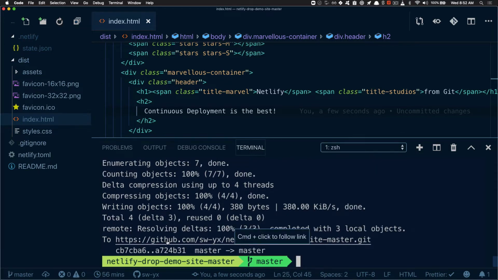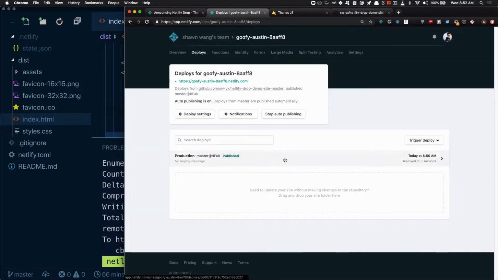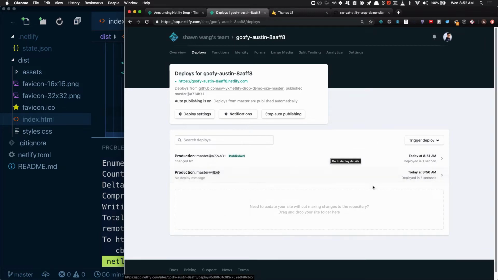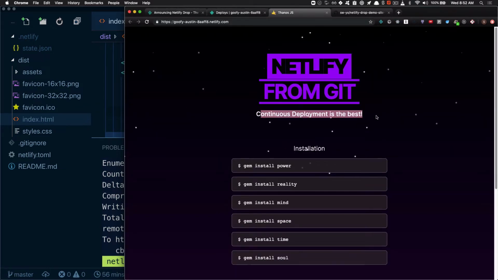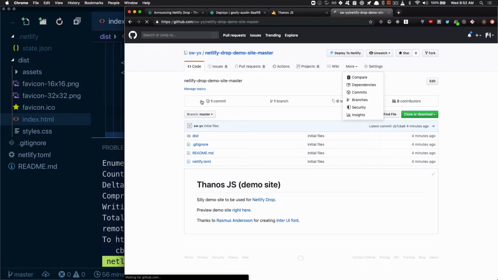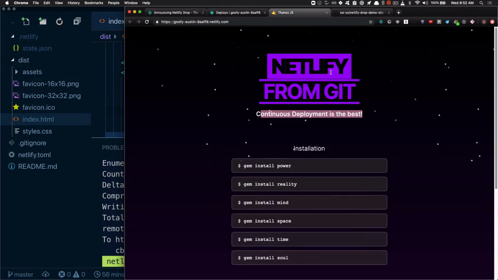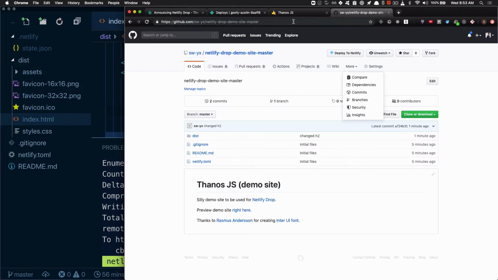So that's going to deploy straight to GitHub, and that's going to kick off a build in here. That's just an underlying secret about how Netlify works, is to automate this entire process. So now there's no build time, so it just basically deployed immediately. And so now when I head back to the original site, Goofy Austin 8AFF8, I can see that continuous deployment is the best. Over in GitHub, I can also refresh and see my change down in here. And that's continuous deployment, the idea that your deploys update in lockstep with your Git.